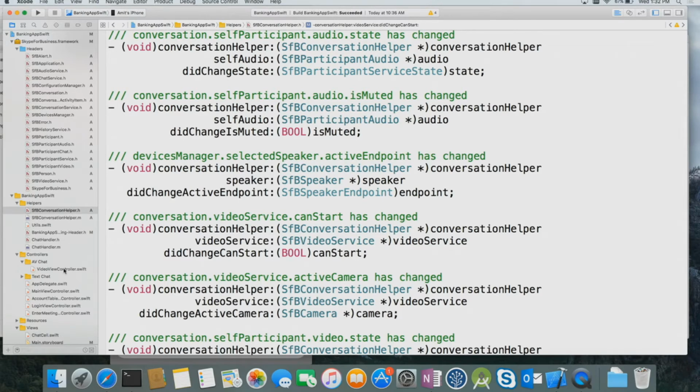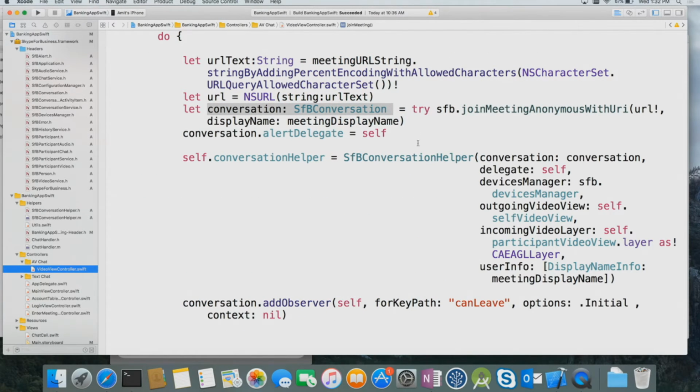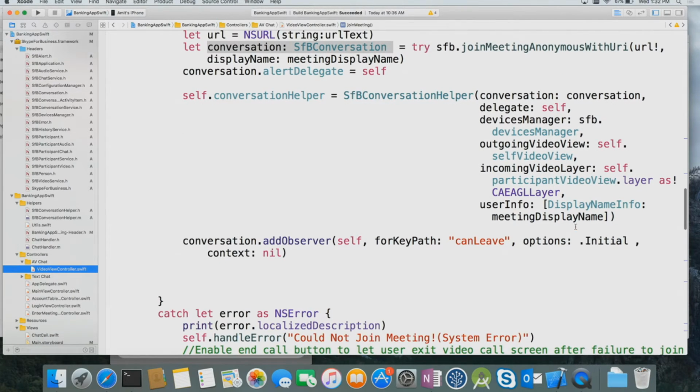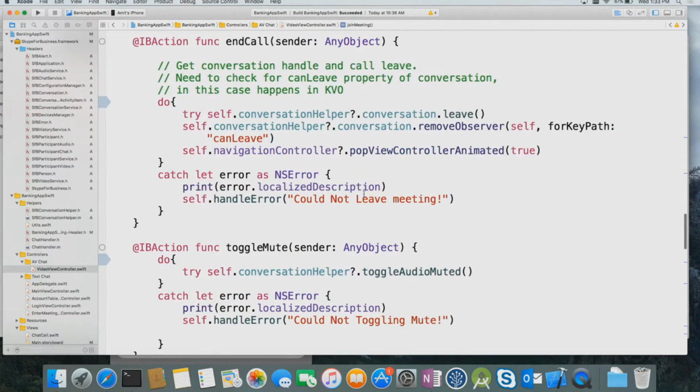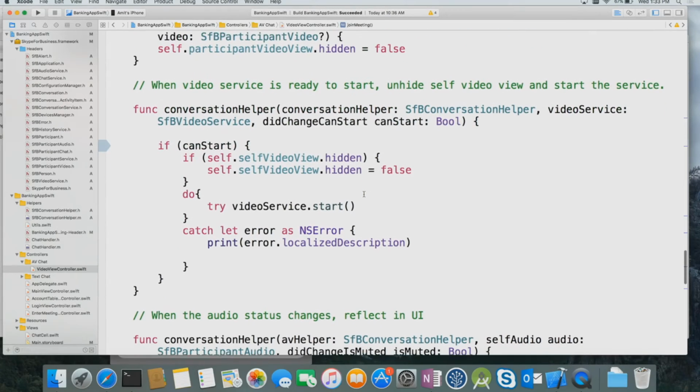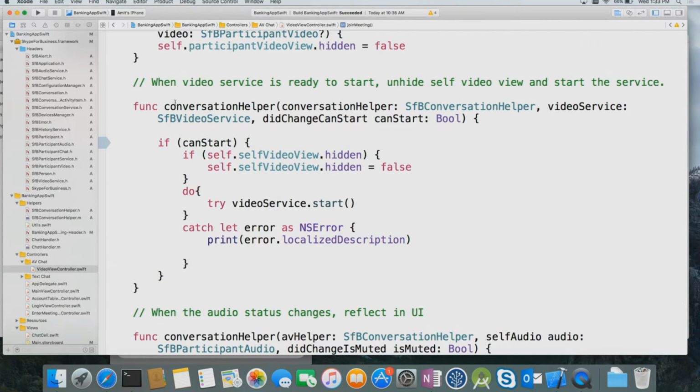So let's look at this code in the UI controller. So as I said, we are using the conversation helper. We seeded with the conversation. The controller itself is the delegate. We are providing the UI view and the render surface over here. And we are adding an external observer for can leave, which is going to be used for the end button. This is not a part of the helper. We have programmed it externally. So you can mix all of these things. So let's look at this code next.